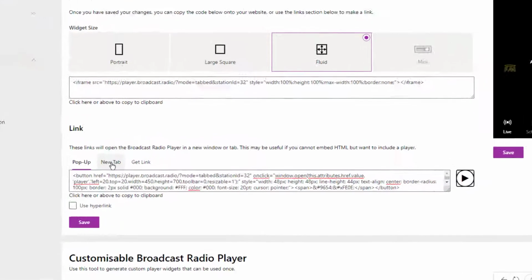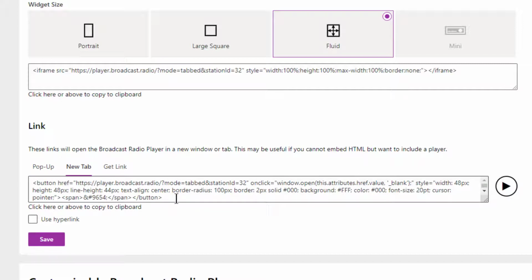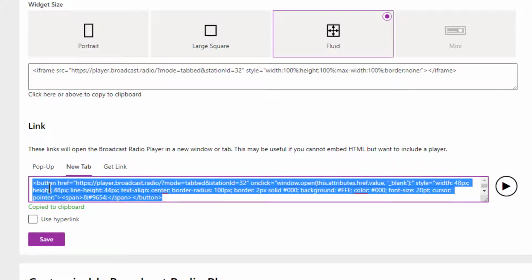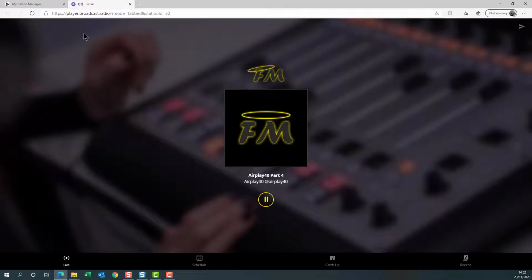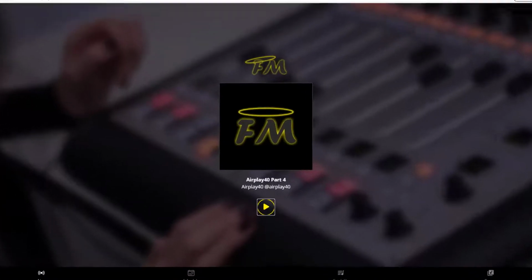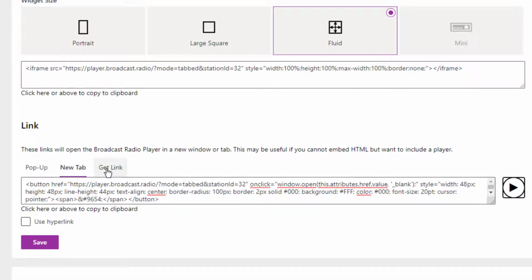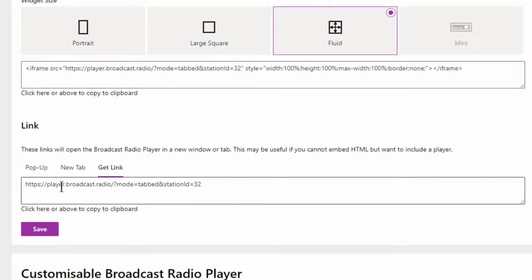Okay. If you choose new tab, it's very similar, but instead of it being a pop-up player, when you click on it, it opens a new tab. Finally, you can choose Get Link, where you get the hyperlink for that particular code. This will open a default player for your MyStation. And because this is a standard hyperlink, it can be attached to any element on a website that allows links, such as buttons, graphics, etc.